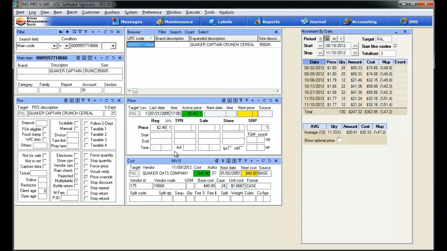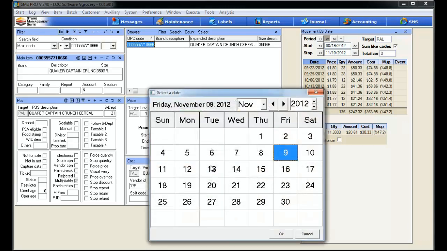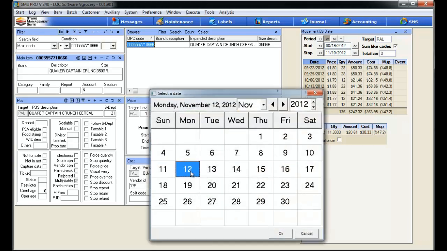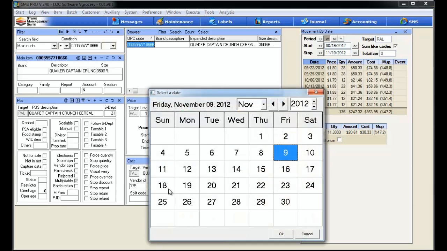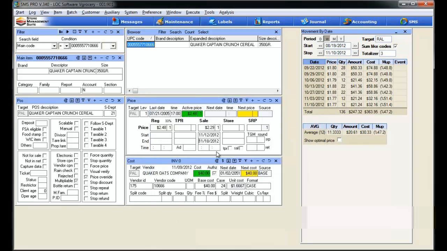Let's say next week, on this particular item, I want to run a sale price of $2.29. Easy enough to do. All I have to do is come over to my sale price column, click in it, type in $2.29. The system will automatically default to the level 1 quantity. I want to start next week on Monday, so I click in the Start Calendar box. My handy-dandy calendar pops up. I select Monday the 12th. For the end time, I double-click in that box. I select Sunday the 18th. And for the time, I'm going to leave that blank.